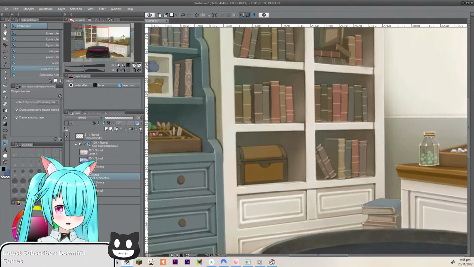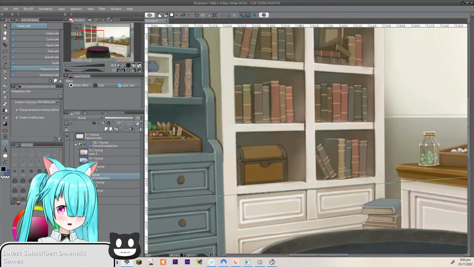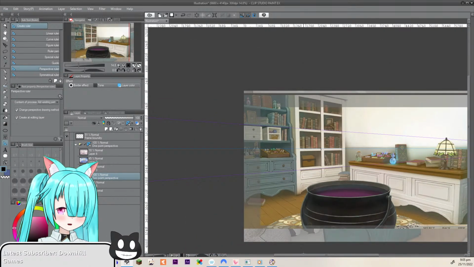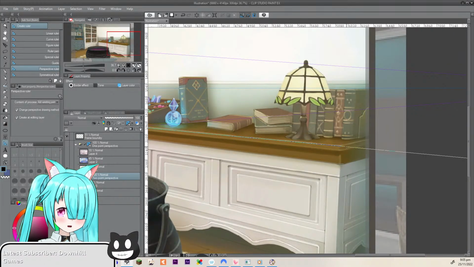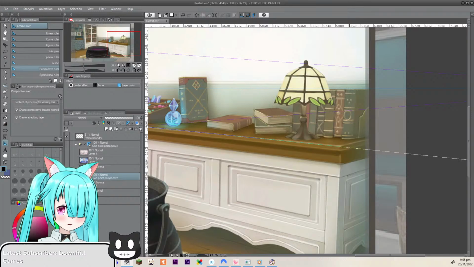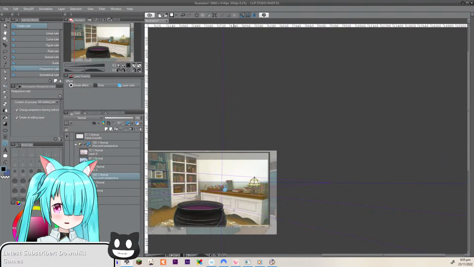Perspective ruler, we're going to draw a line here, and then another line here. Okay, that's one. We're going to draw a line here. That doesn't look quite right, but we're going to keep it. And then another line here. Okay, so we've got 2 vanishing points.